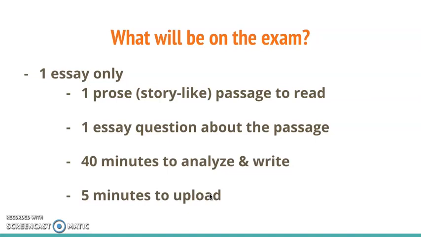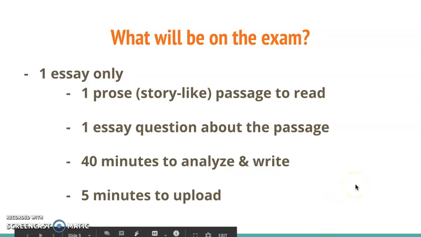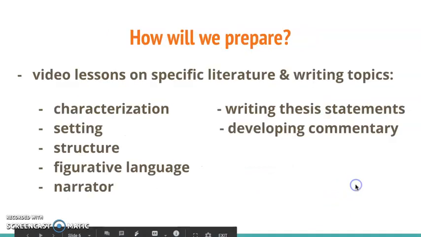And then at the end, you'll have 5 minutes to upload. So there's a 45-minute window. You'll have to read the passage, figure out what you're going to say, and execute the essay in 40 minutes. And then they're giving you a 5-minute period to upload. I think they're going to give more information on the logistics of that later, and I'll make sure that I pass those along.